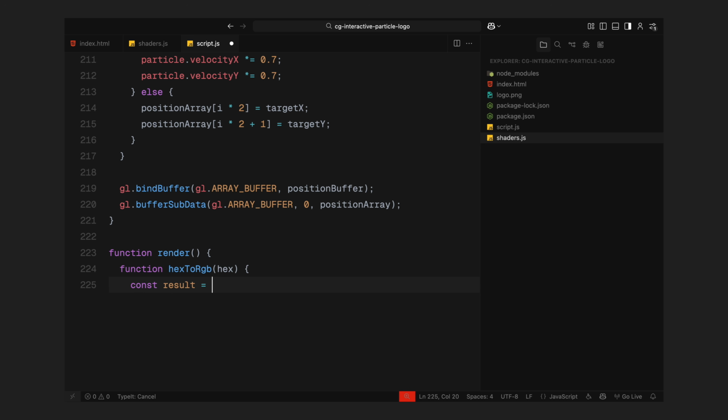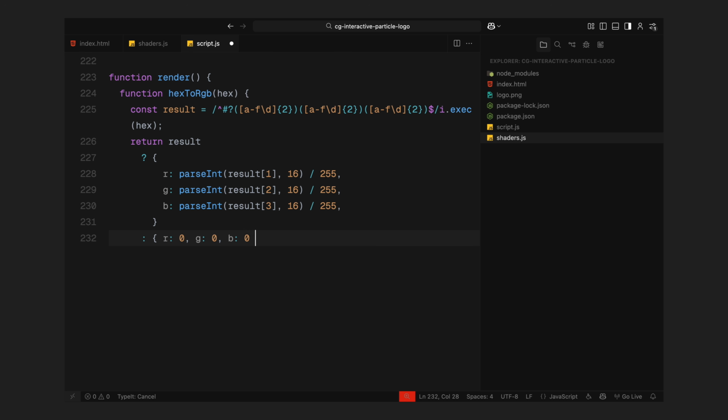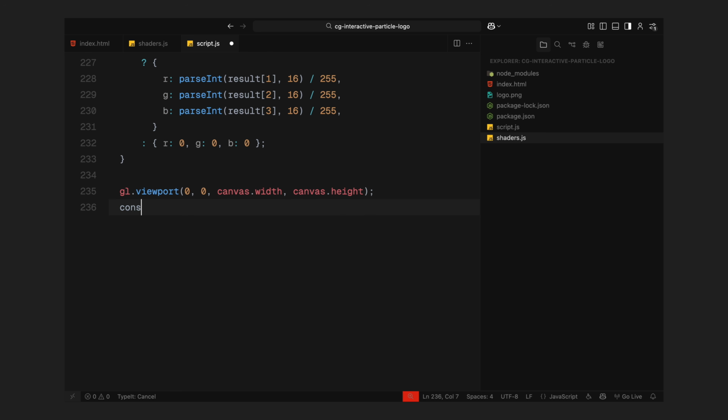Now that the physics is updating every frame, the last step is to actually draw the particles on the canvas. For that, I have created a render function. This is where we'll prepare the WebGL scene, set the background color, and feed in the updated particle data. First, I'm setting up the viewport. This tells WebGL what area of the canvas we want to draw on, in this case, the full width and height of the canvas.